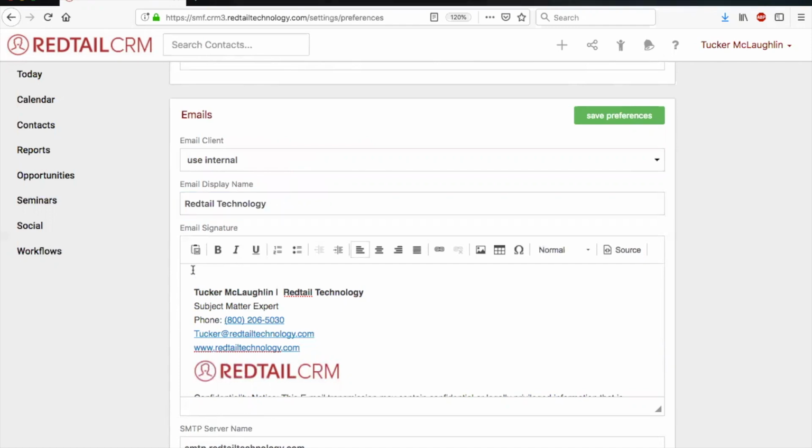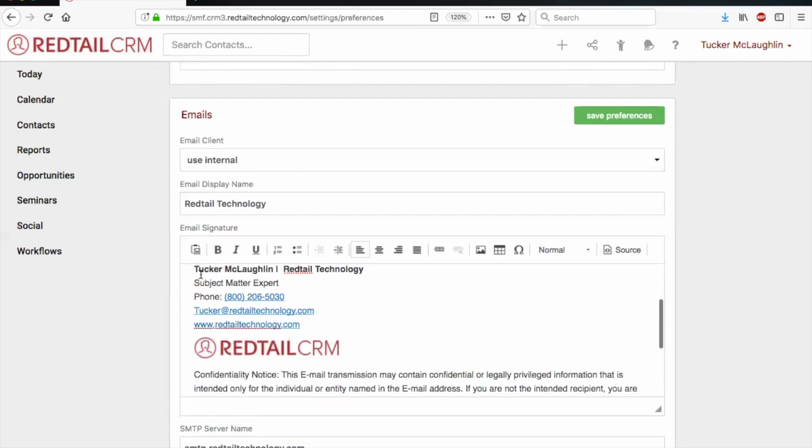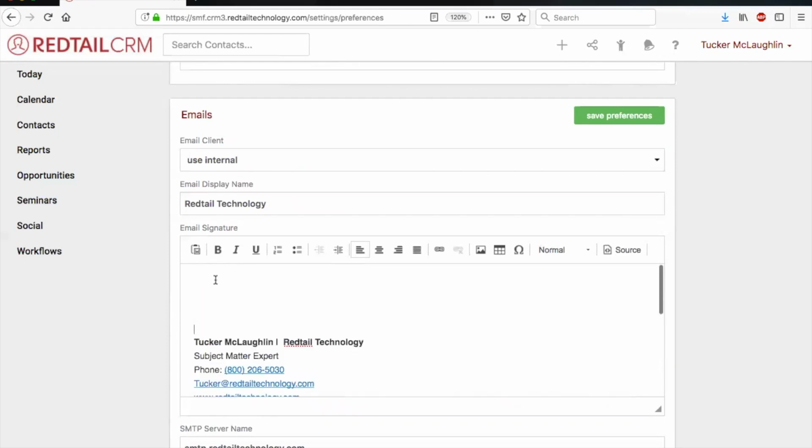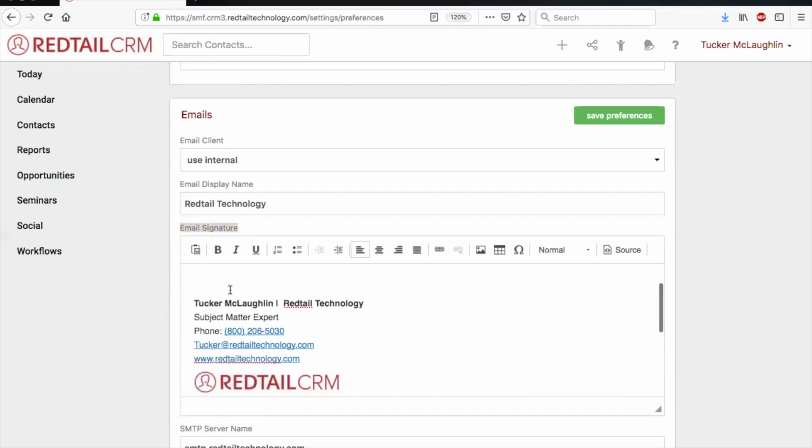Now, for any of those who want to add a signature to your emails within the CRM, you can do so in this email signature box. What's cool about this is that if you're using Outlook or any sort of Exchange or Zimbra to send email from Redtail, you can make whatever service you're using, that email look exactly like the one that is going to be coming from the Redtail CRM.